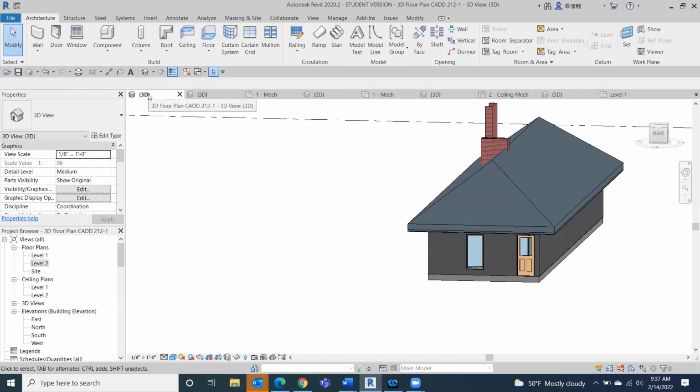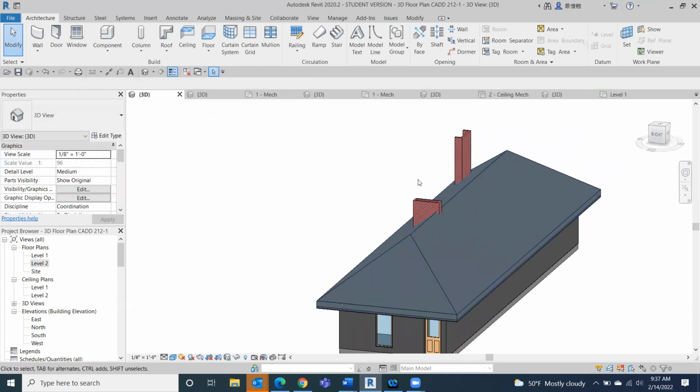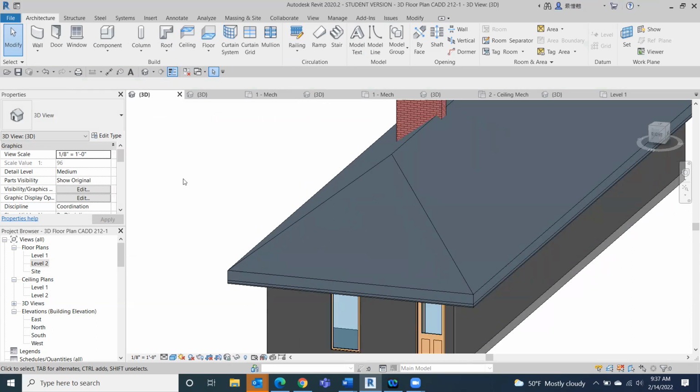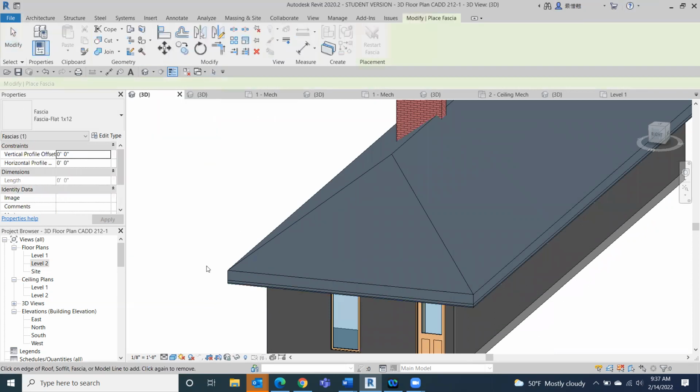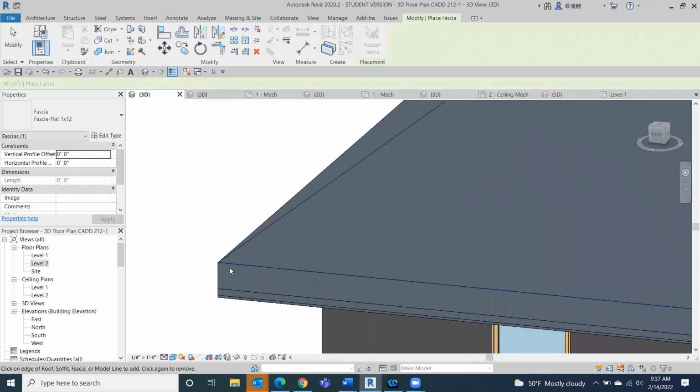Roof and gutters is a little easier. So we can do roof and gutters from our 3D view, and it's probably easier in 3D. So architecture tab, build panel, roof tool, drop down. We always want to do our fascia first. Remember, fascia is the piece that runs on the exterior side of our rafters to kind of cover them up on this angle in this view.